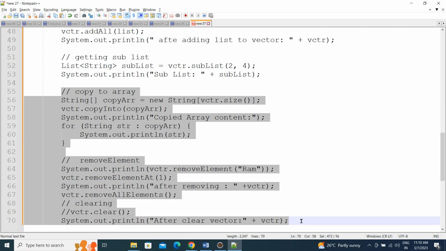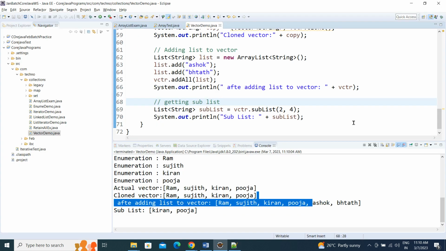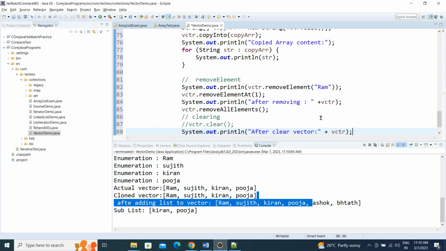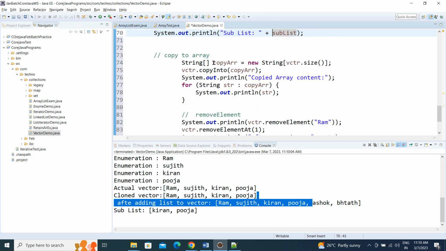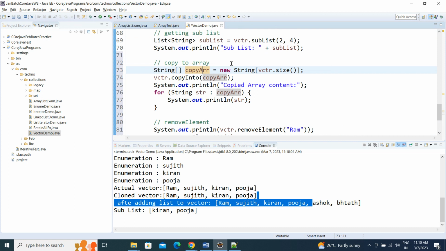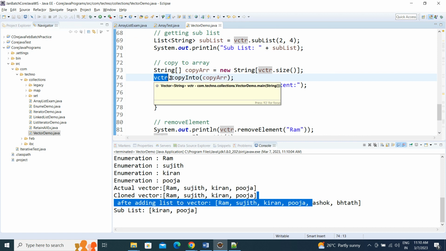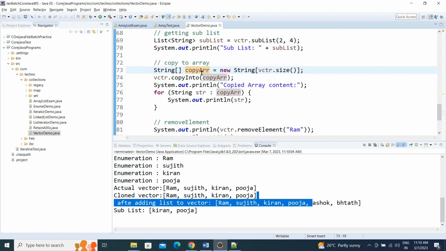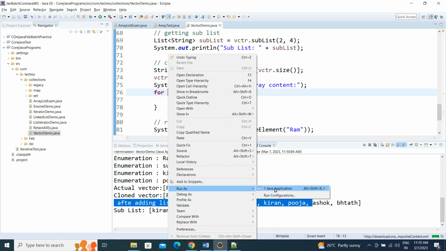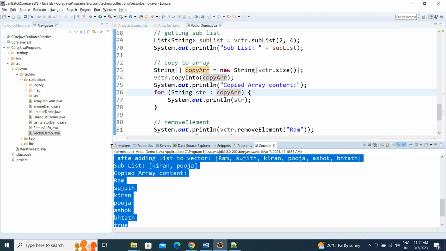Next, copy to array. In case of ArrayList and List, we have a toArray method, but here there is a method called copyInto. I created one string array, since we are storing string type data in the vector. I created one string array with the size of the vector, and I am copying all this vector data into the copy array. Now all the data of the vector is copied to this copy array. That data we are iterating by using a for each loop.